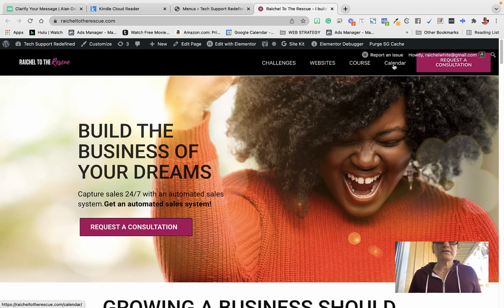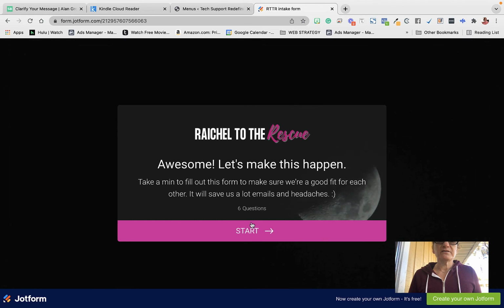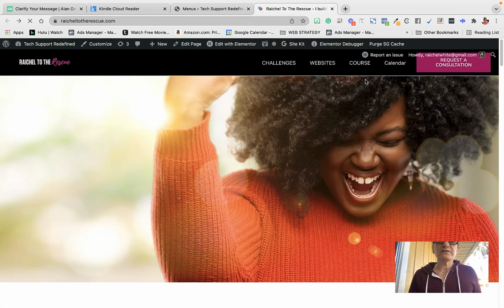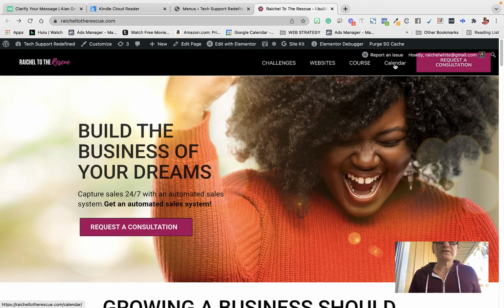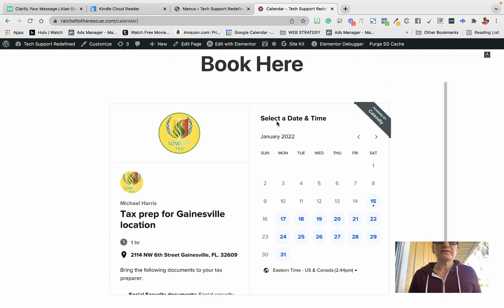So here's the calendar up in the menu bar, but I don't want it in the menu bar. So like I have it on mine, request a consultation. So they just click the button, and then they fill out the form, and then they're able to schedule an appointment. So there's different ways of doing it, but most people have it up in the menu bar. It's your choice. So I'm just going to click calendar, and here's the page that we just created.